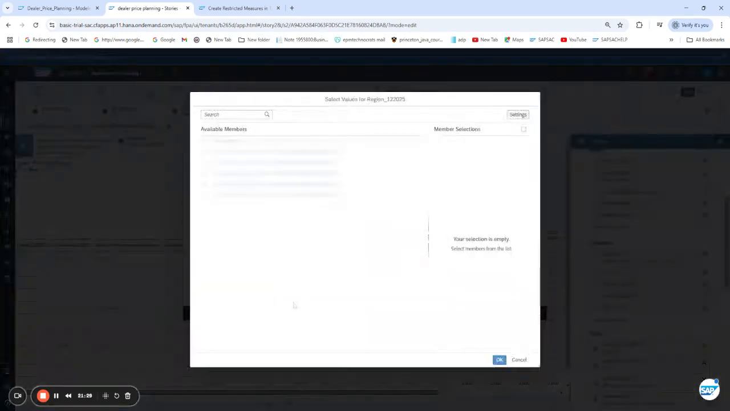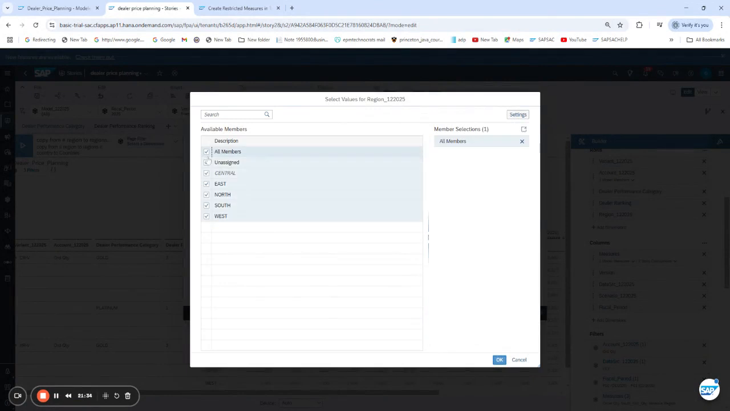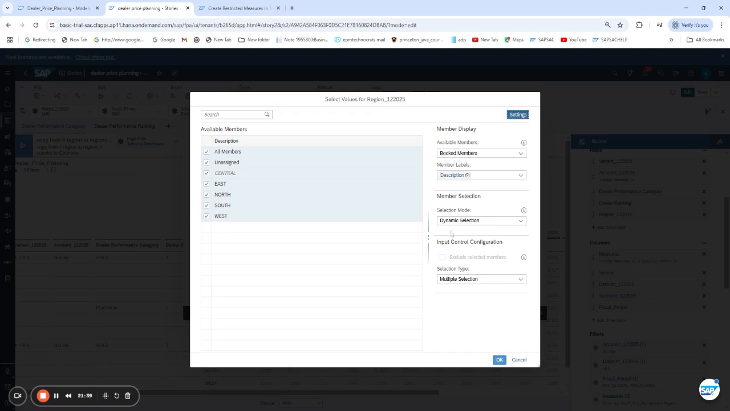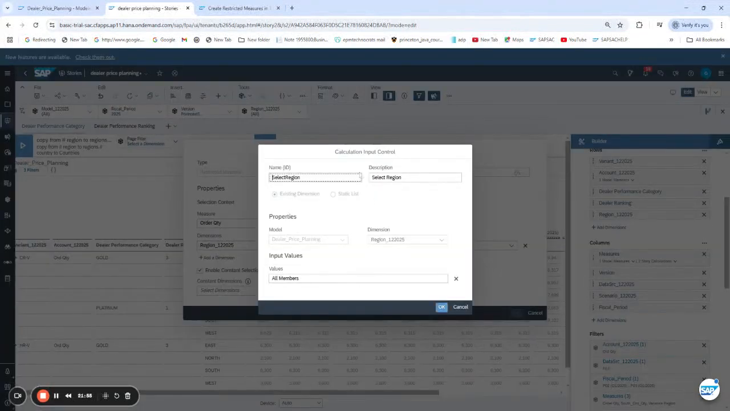Select by member. Of course, I'm selecting all the members here. Now go here, input control configuration, multiple selection I have enabled. Okay, that's fine. Let us select the multiple selection. What I'm trying to do here is make my member selection dynamic so that I can see the data for different regional members against each region member. That's what I'm trying to do.